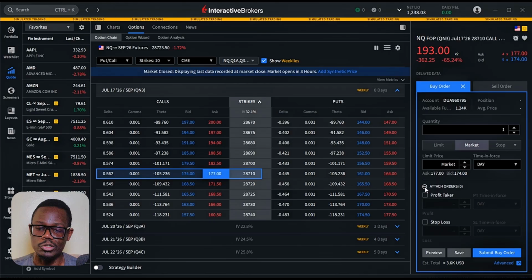And then another thing that you want to do is to attach your order. Attaching your orders allows you to set your take profit (TP) and also your stop loss. If you want to set your take profit, you can just enable that check. By default, it's going to give you a certain amount for your take profit. Again, you can adjust it over here, depending on how much you want the take profit to be.